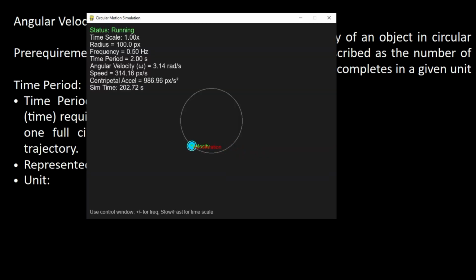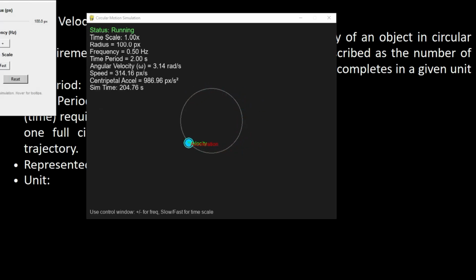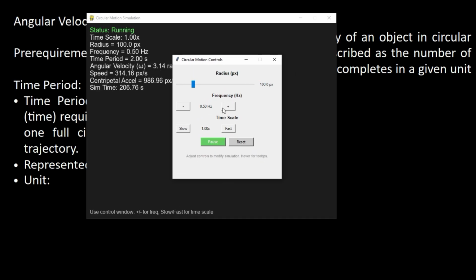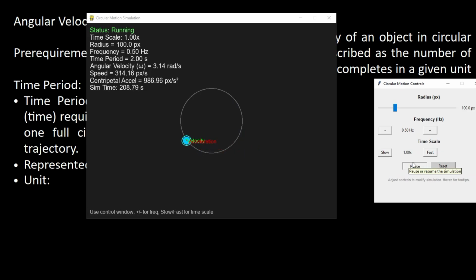It's kind of making me dizzy. Not exactly, but still. Let's pause it. All right.